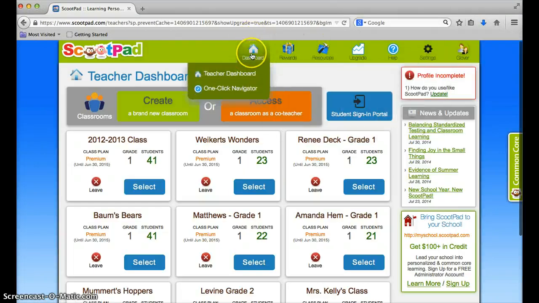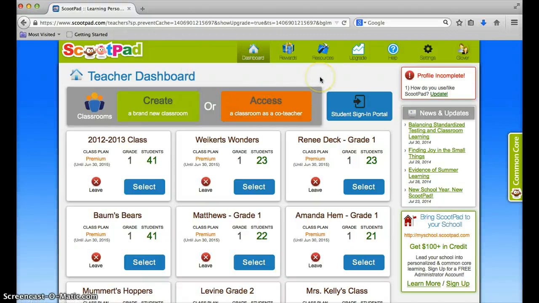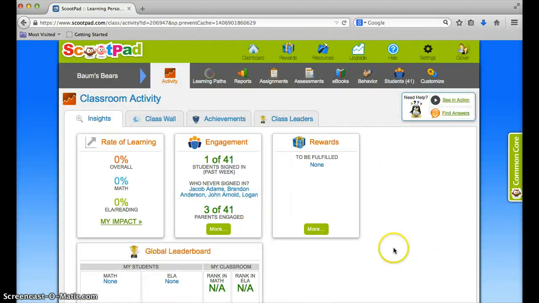You'll see it at the top. It's like a little house. Click on it and go down to your teacher dashboard. Now you will see I have many different teachers here. It should only be your class that you would be seeing, and go ahead and hit that green select button to select your class. When you are in here, you see many different options to do within ScoopPad.